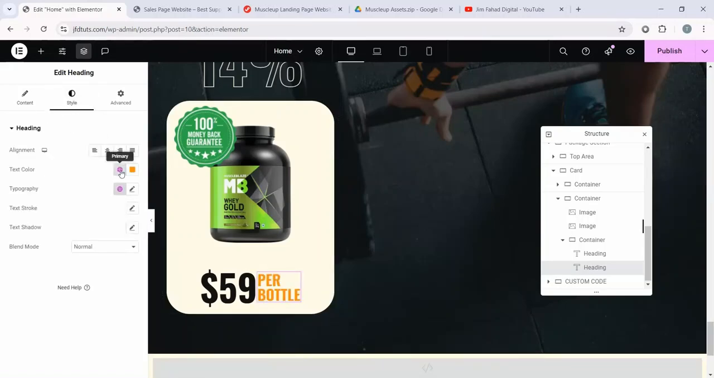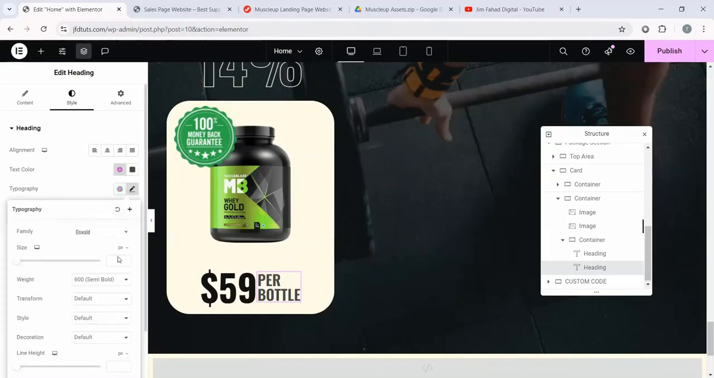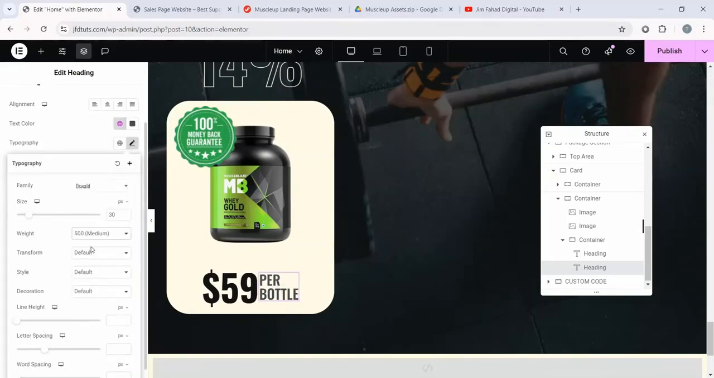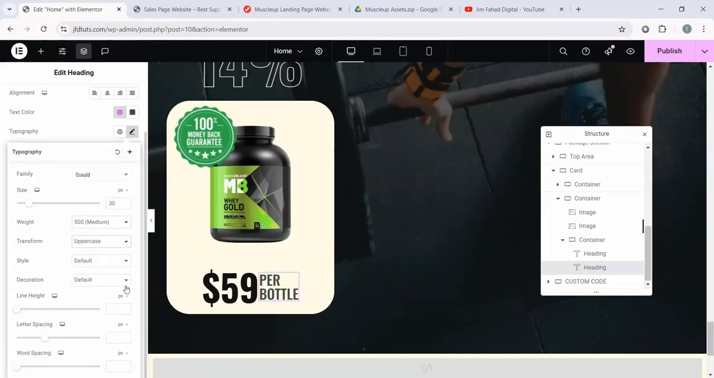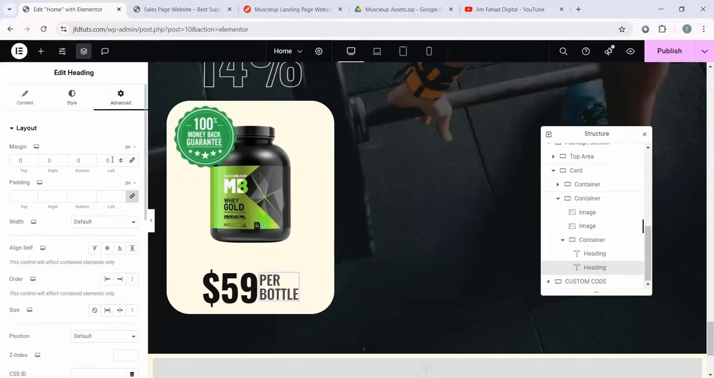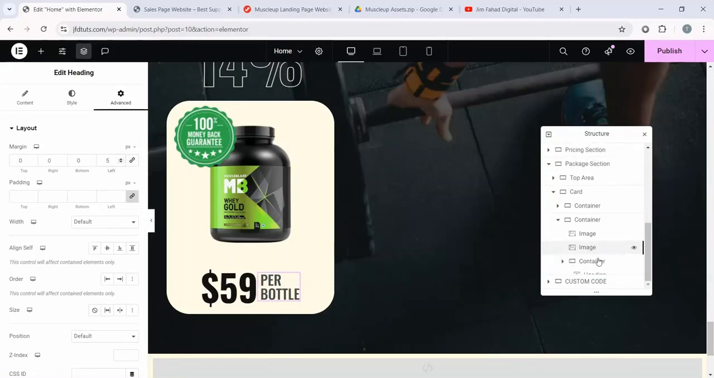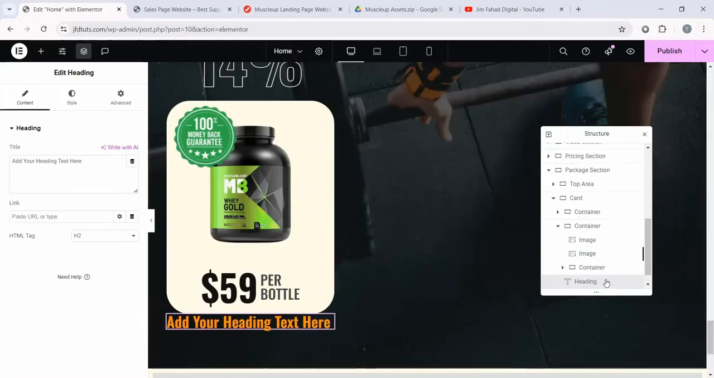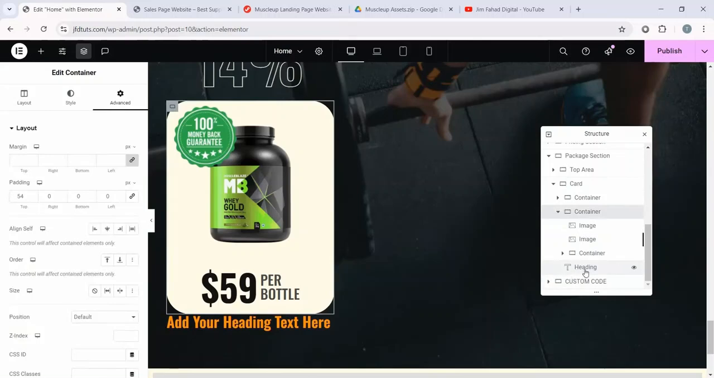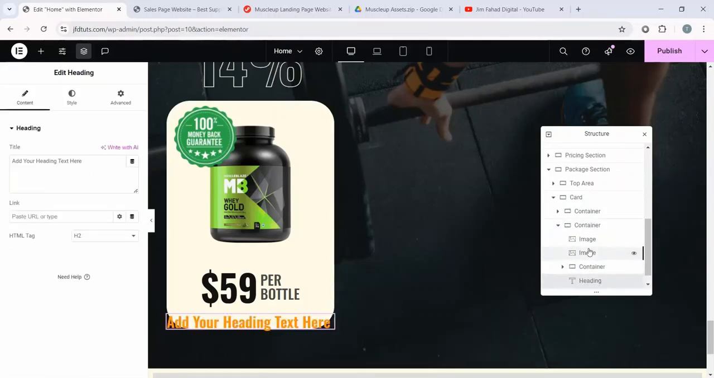So let's go to the style and make the text color to text, and then typography, make it 30 pixel, font weight 500, and transform, keep it uppercase, and line height 30 pixel. Finally go to advanced and add 5 pixel on the left. Now after this container, I want to add more heading. Add it like this and it will be outside of this container, but make sure this is inside of this container. We can quickly drag it in like this.